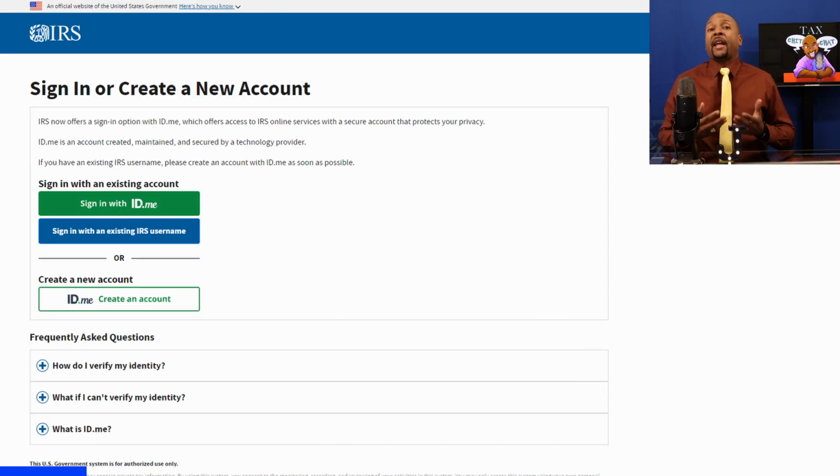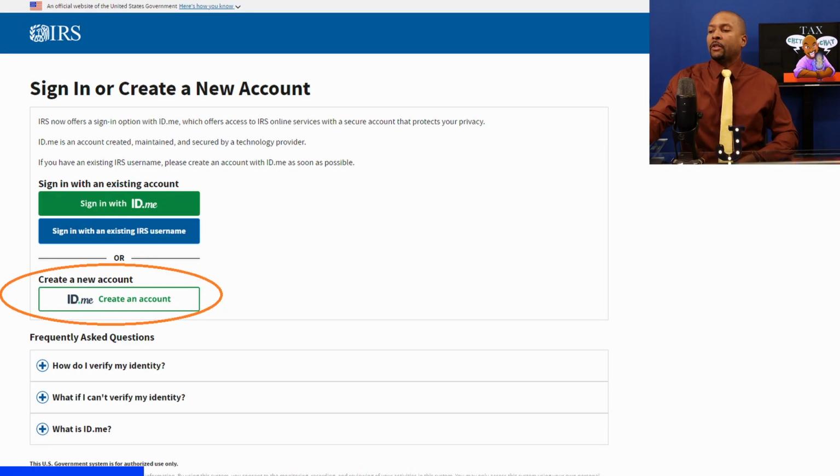Now, if you already have an account, this is where you log in. If you do not have an account and you are trying to do things like get your IP PIN or get transcripts, anything like that, you will need to create an account. And once again, you're creating an account with ID.me first, and then you're going to create it with the IRS. So just simply click down here, ID.me, create an account.